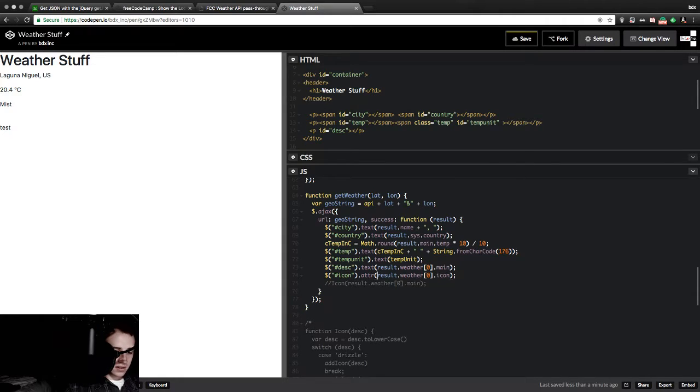Let me check. See, we already had this, though. Description. Maybe that's the difference. What if we change it from main to icon? Nope. Weather.main, weather icon. All image element tags. Okay. All image element tags need a source attribute. Noted.